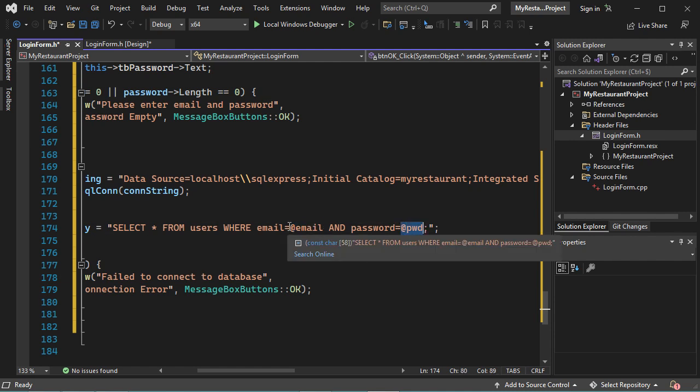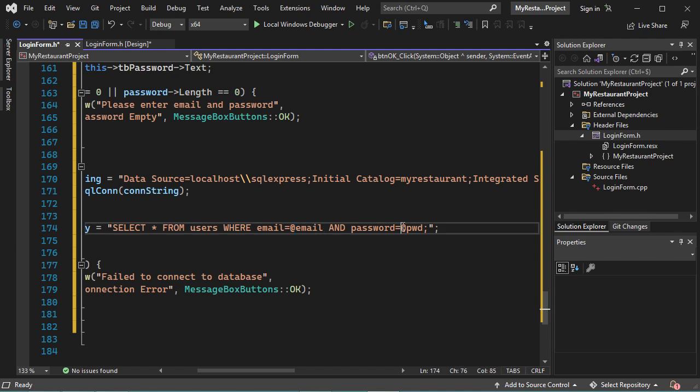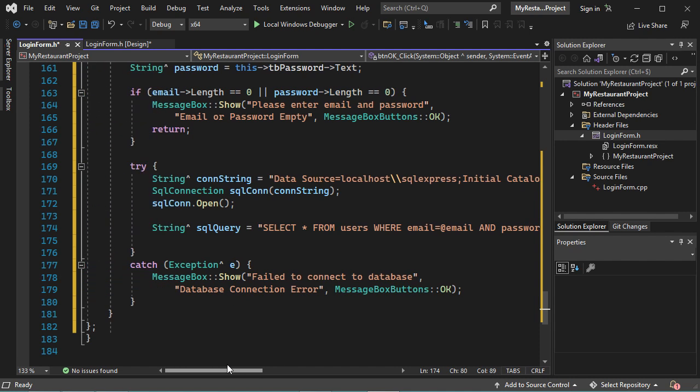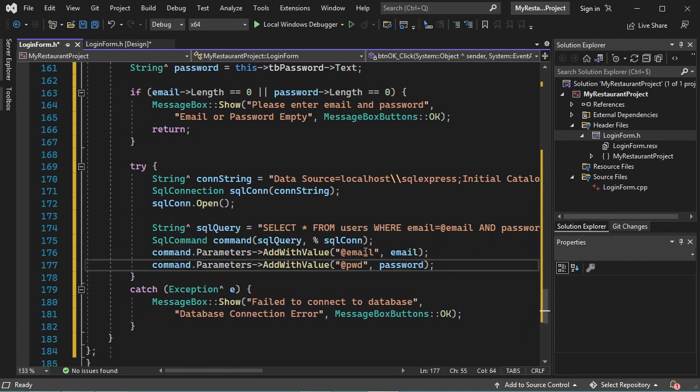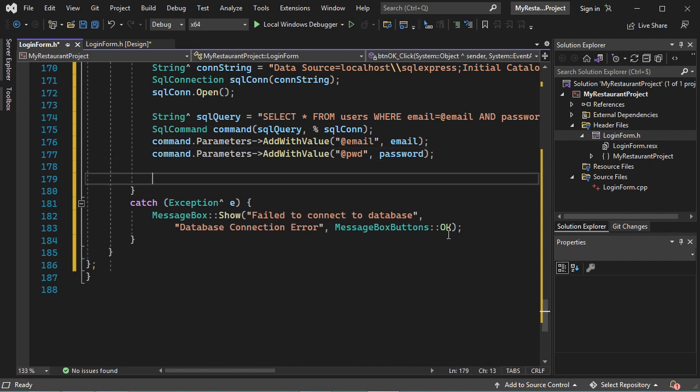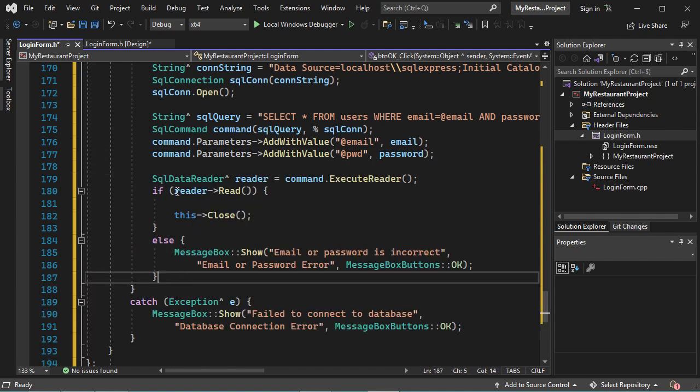Now we need to replace this value by the email and this value by the password. So here I will replace this variable in this query by the email, and also I will replace this variable in this query by the password. Now let's execute this query. So if we find the user in the database, then we can read the data of this user and then we can close this window. Otherwise, we need to display an error message. So this error message is: email or password is incorrect.